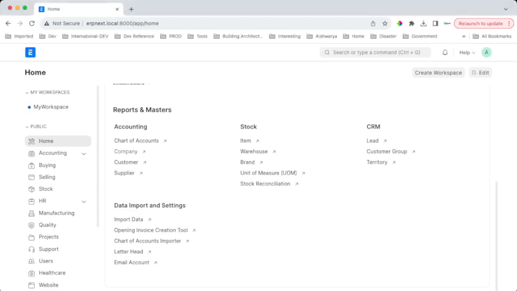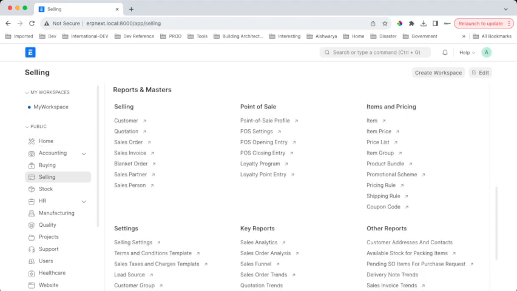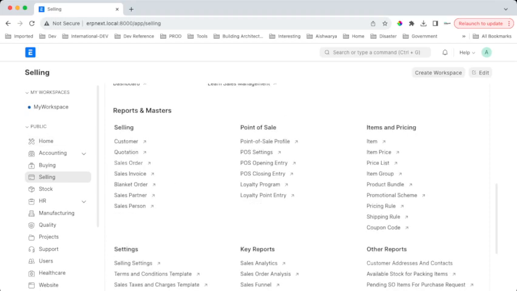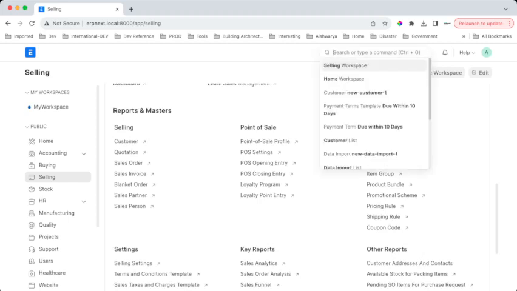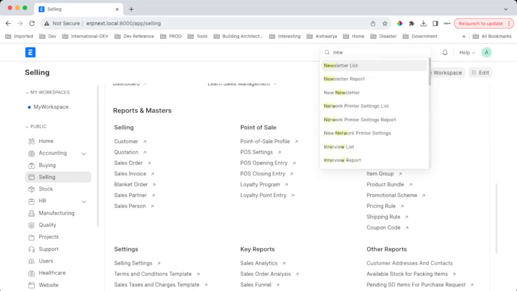Hi, let's see how we can create a customer in ERPNext. The first and foremost thing that we need to do is go to the selling module and select customer from here, or from the awesome search bar you can search for new customer and just select new customer from here to go straight into the new customer creation screen.